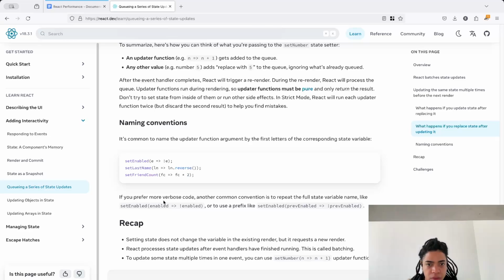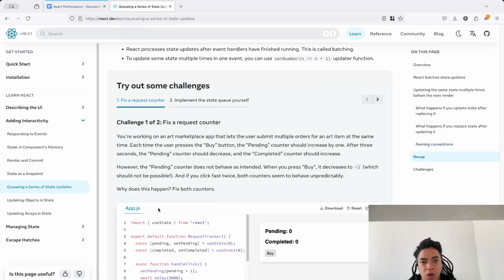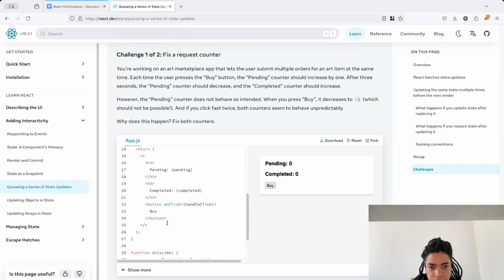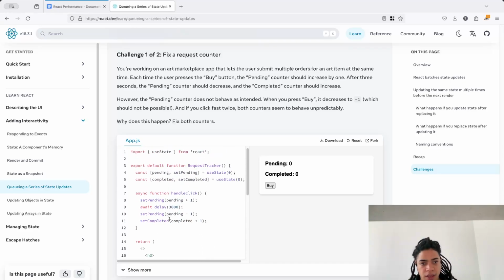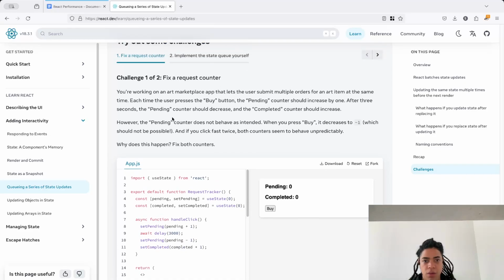And then naming conventions like this. If you prefer more verbose, a common convention is to repeat the full variable state like this. And recap. Fix a request counter like so. Pending, completed, and here you're going to call setPending, await delay 3. What do you want me to do?